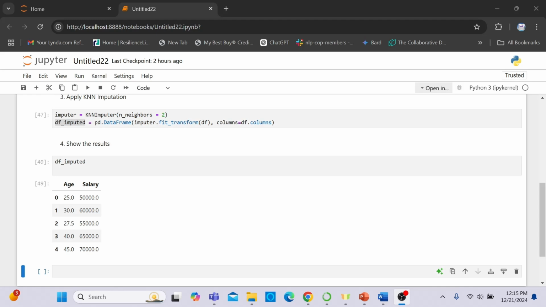This method is particularly useful when your data has patterns, or as I said previously, when you see some relationships in your dataset that can help predict missing values. Try it on your own dataset and see the difference.